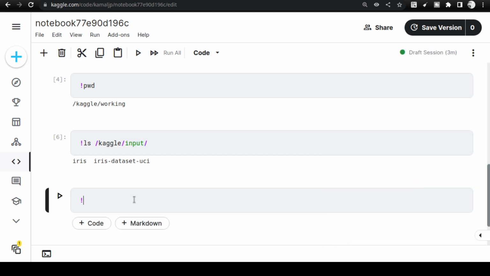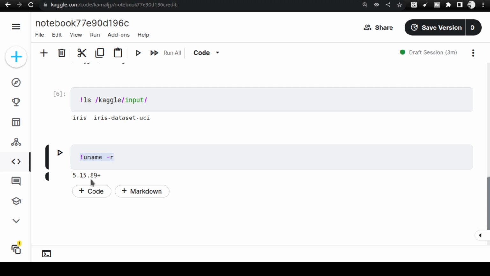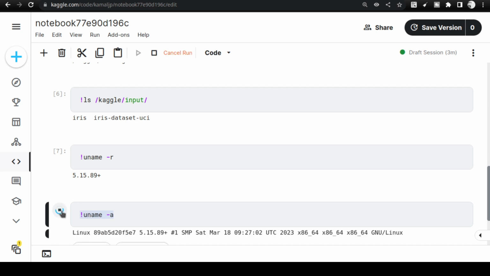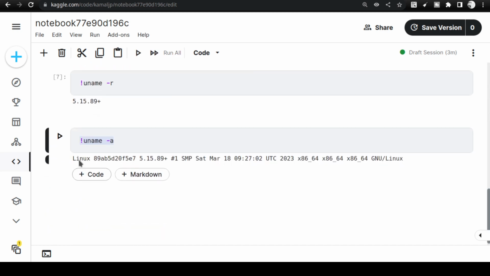This is one of the Linux commands again. If I say uname r, it will actually give you the version of Linux that is running. And in the same way, if I use uname a, it is basically to find the details of the Linux kernel. If I press Control Enter, or you have to press this play button, you will see Linux. You see this? So this is one of the ways of getting access to the Linux environment. First way. Okay, so you have to practice this.